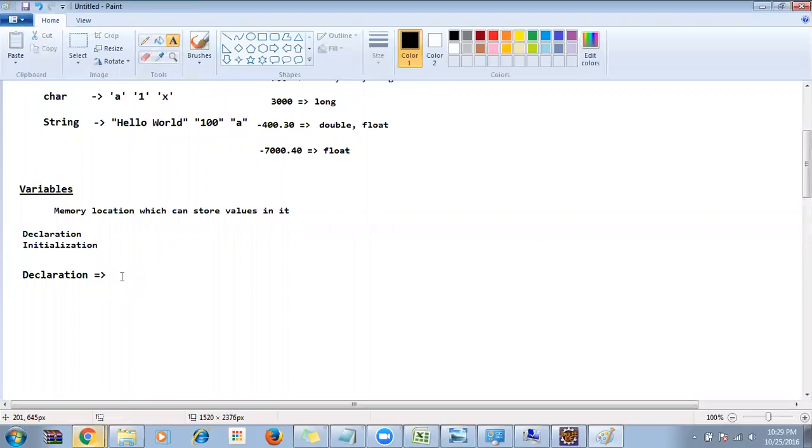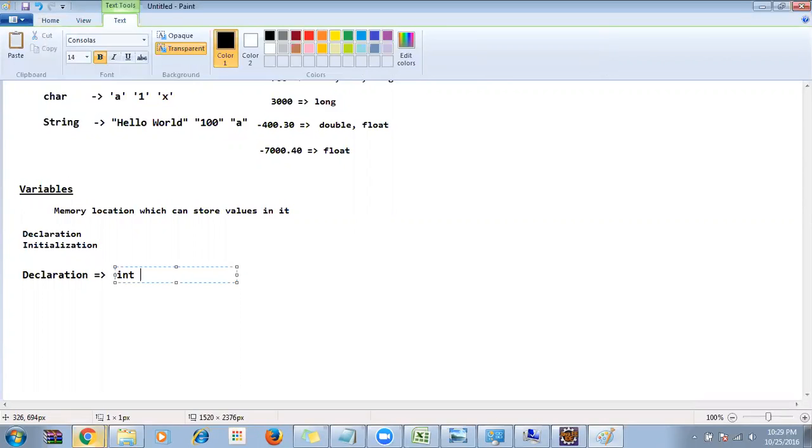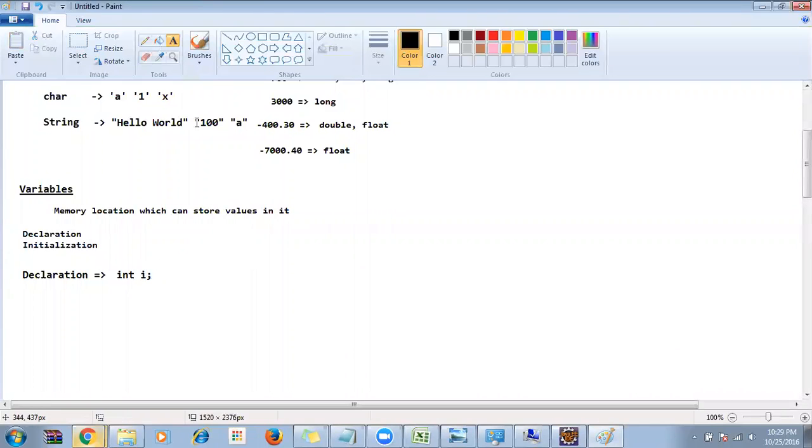So I will be giving this integer I. This is called declaration. What this step, integer I, is going to do is simple. From my side, it's just going to create one memory location like this.